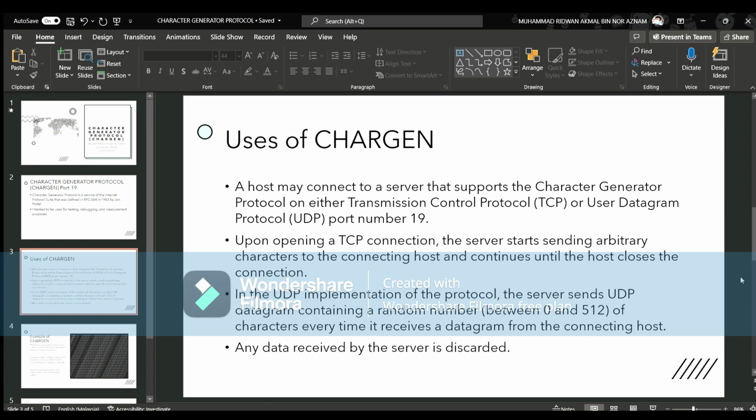Upon opening a TCP connection, the server starts sending arbitrary characters to the connecting host and continues until the host closes the connection. In the UDP implementation of the protocol, the server sends a UDP datagram containing a random number between 0 and 512 of characters every time it receives a datagram from the connecting host. Any data received by the server is discarded.